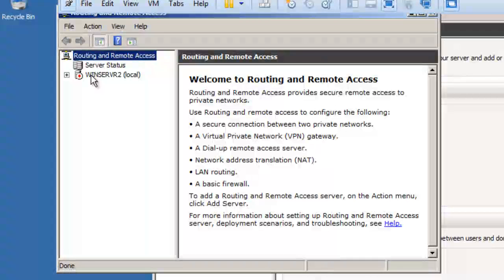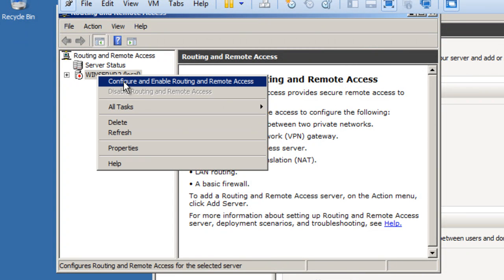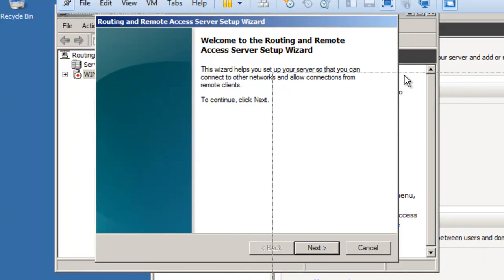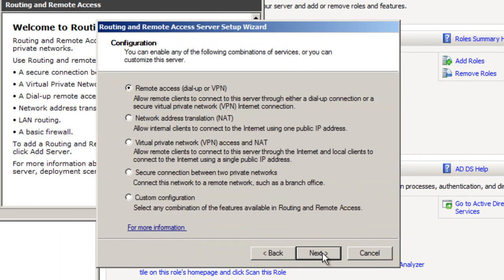How do we configure our server? We right click on it and you would see the option there, configure and enable routing and remote access. So we will select that. Then another little wizard box would come up. We just follow the wizard. So we click next.